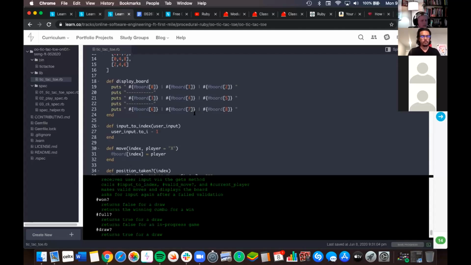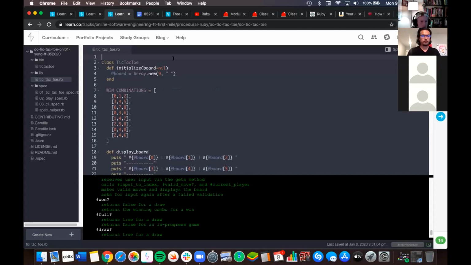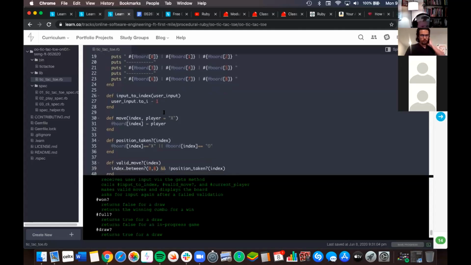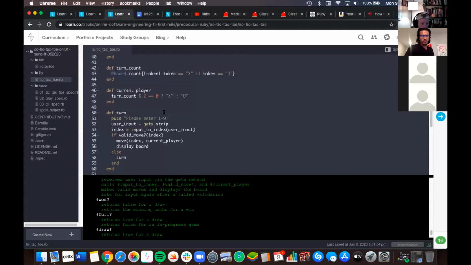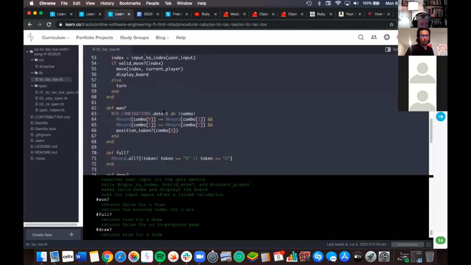Scroll up to the top for me. Let me make sure the top is the same. All right, yeah, that's the same. Okay, go ahead. Keep moving. Yep. That looks good. Okay. Yeah, that's basically all the same.